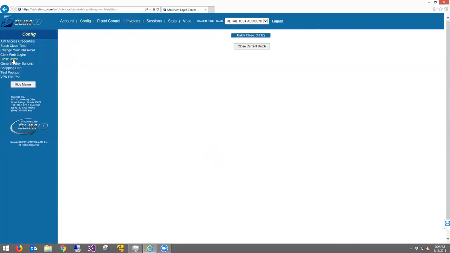Also on the left is close batch. This is where you can manually close your batch. Simply click the button and we will immediately close all outstanding transactions.